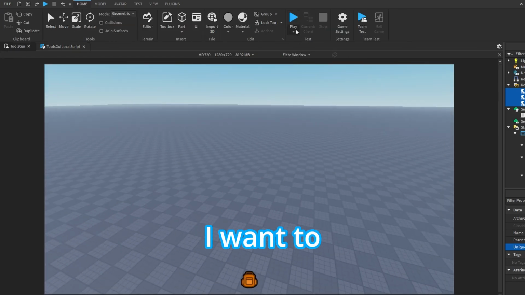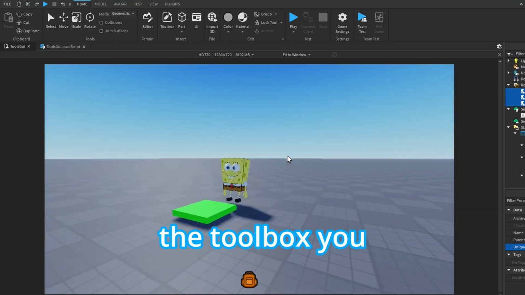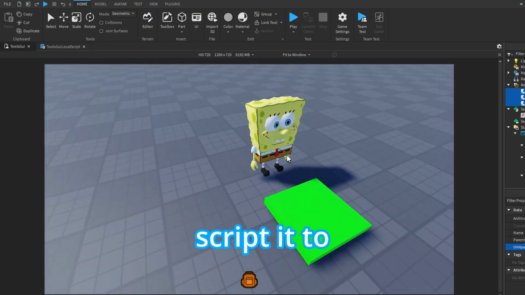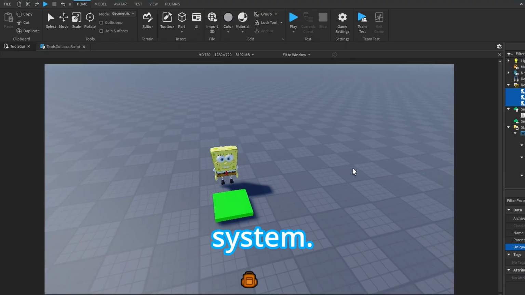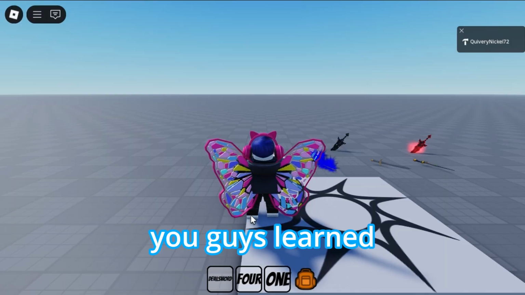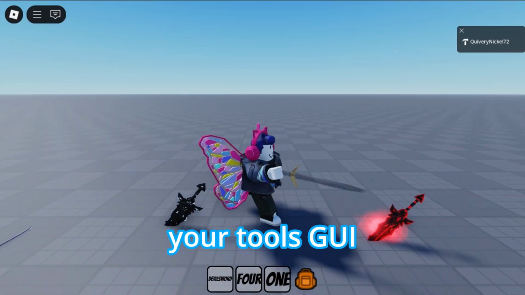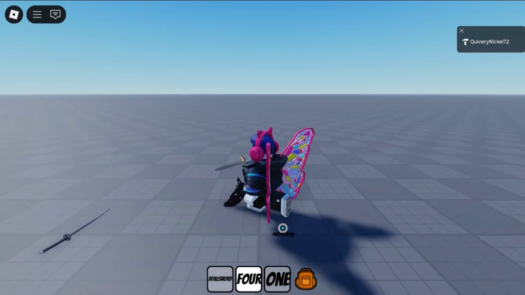Also, one thing I want to add, if you put a morph from the toolbox, you will need to script it to work with the system. It doesn't work automatically. So I hope you guys learned something and you succeeded in making your tools GUI system.